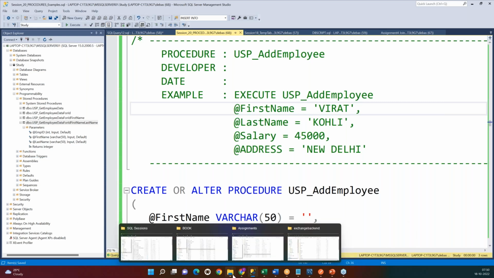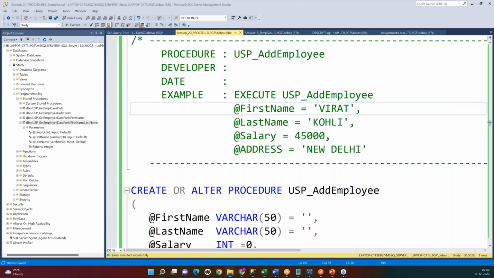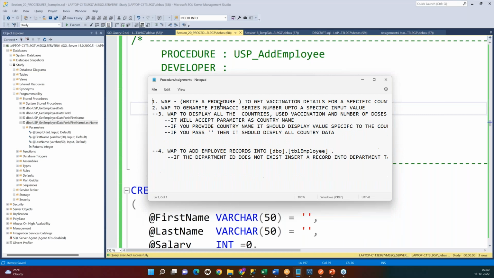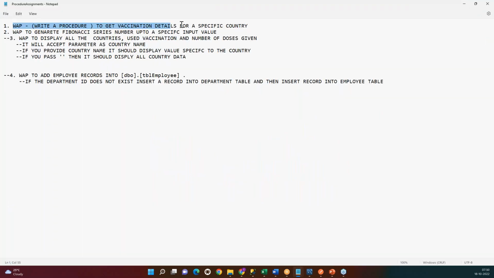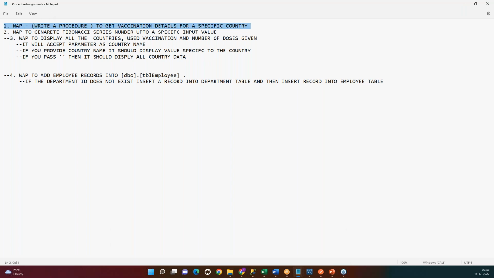Now, do one thing today. I have given you an exercise, known as the procedure assignment. Go and attempt a few of these questions. I have shown you the vaccination detail script, right? Use the vaccination detail script to load the data into the table and write a procedure to get the vaccination detail for a specific country.